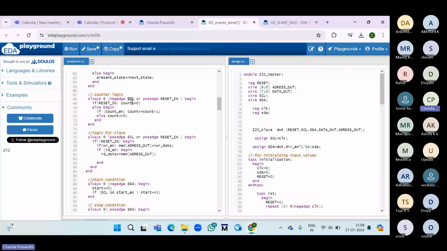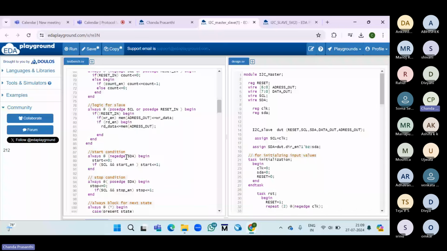Begin. If reset is high, count equals 0. Else if count enable is high, count equals count plus 1. This is the counter logic. Else count equals 0. Always at posedge SCL or posedge reset, begin.